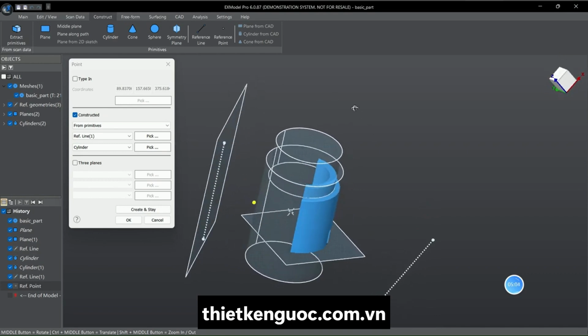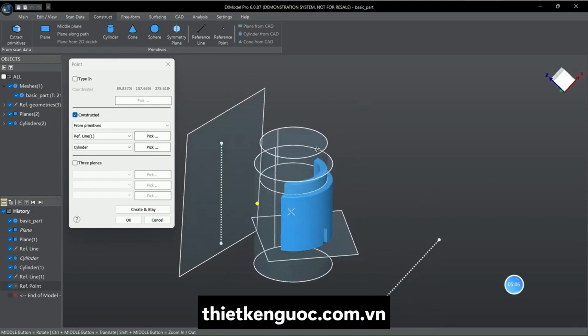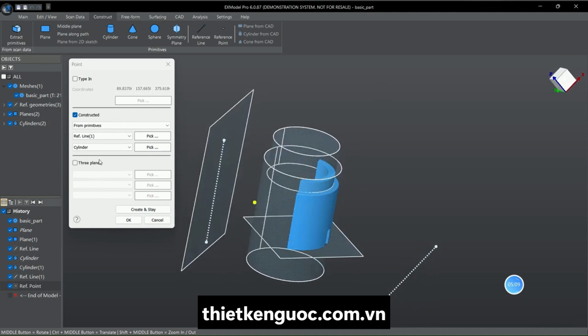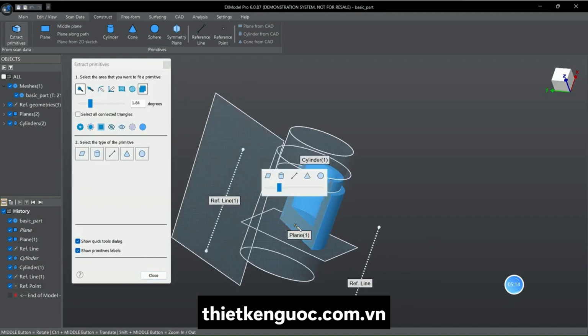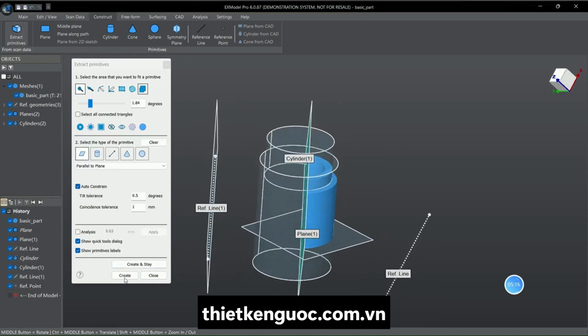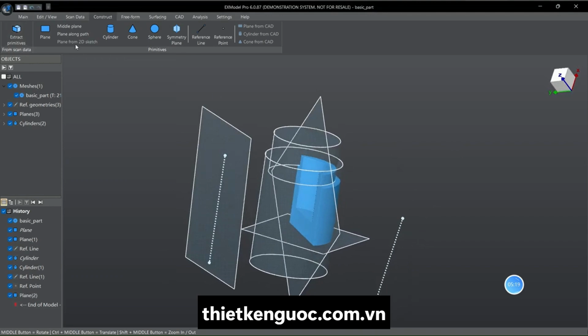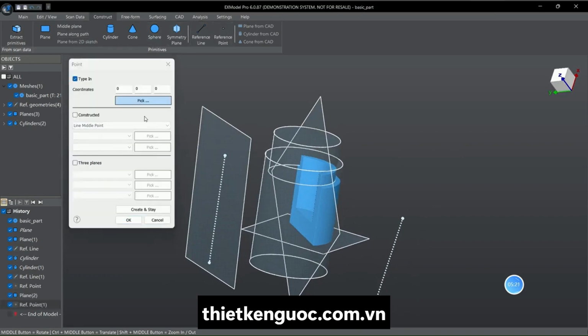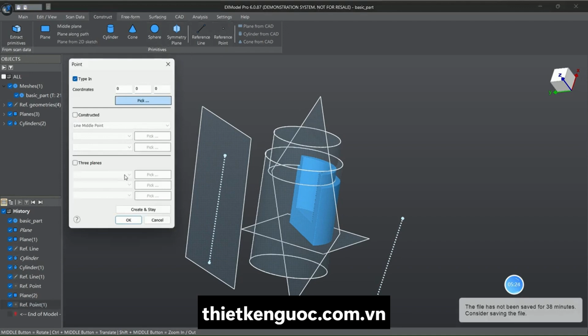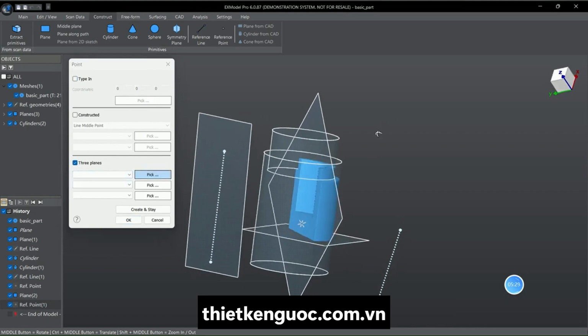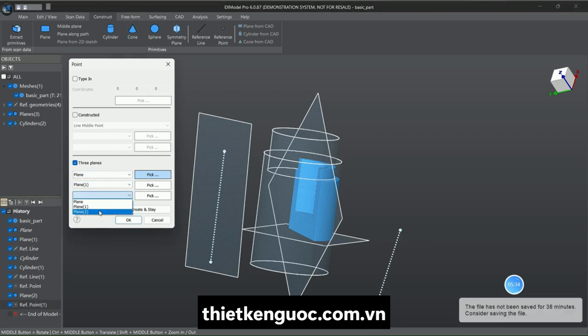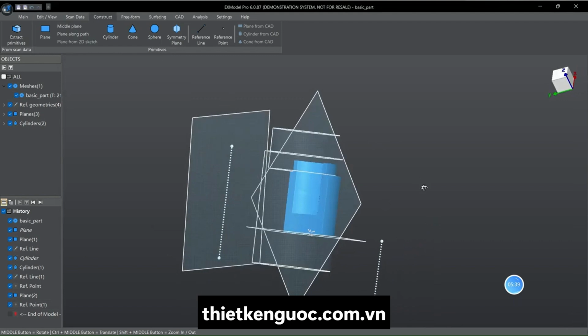Another option you may find useful is that if you have 3 planes, for example, I will select some arbitrary selection here and create a plane from this selection, which is not a good example, but still you can use these 3 planes and it will find a point where they intersect. For example, I can choose plane 1, plane 2, and plane 3, and as you see, it found the intersection of all 3 planes, and this is our point.